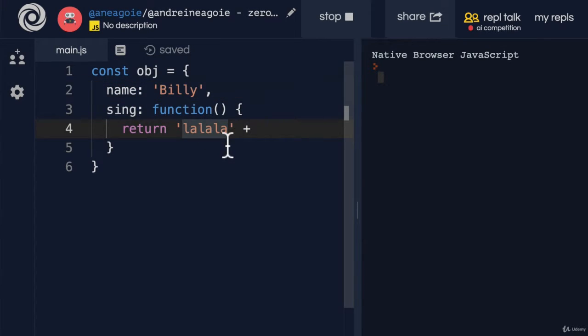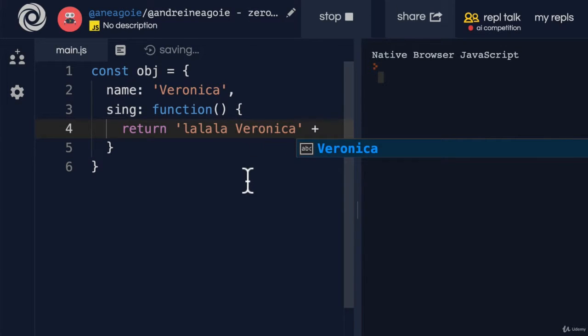But how can we do that? Inside of an object, how can we access a property so that this sing function can sing Billy's name? I mean, we could write Billy like this, but what if this object changes and all of a sudden it becomes Veronica? Now we have to also come over here and change this to Veronica. Instead, we can use the this keyword.